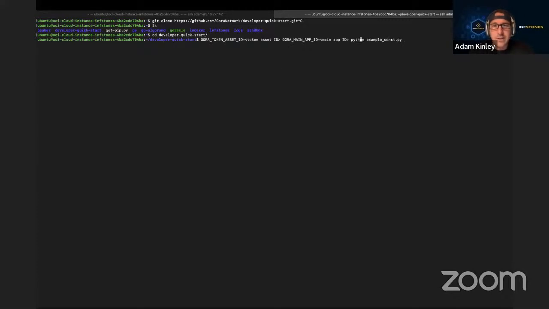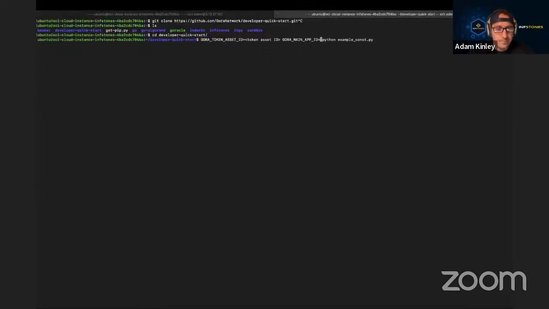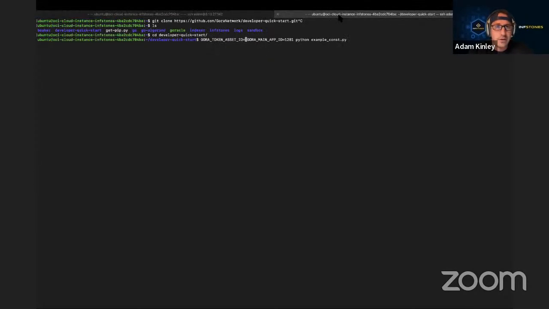The first thing we need to do is our main app ID. And that is 1281. And then come over and change out our token asset ID as well. And we can see that our token asset ID is 1280.